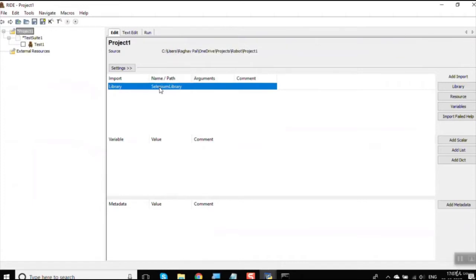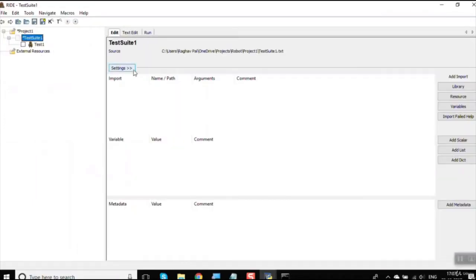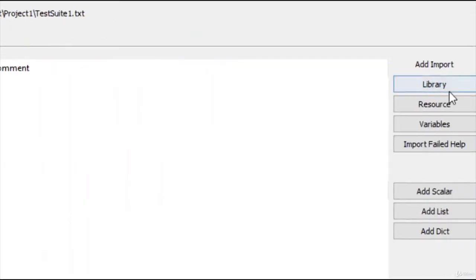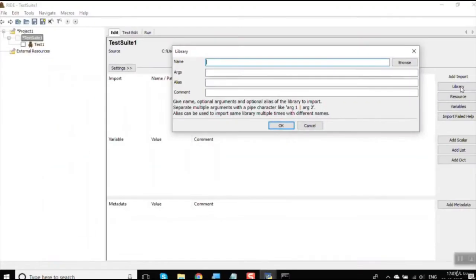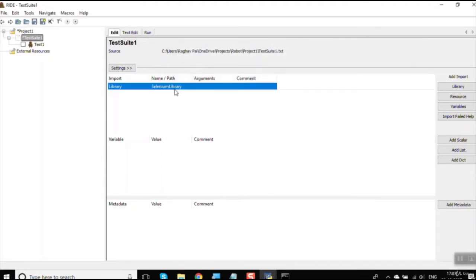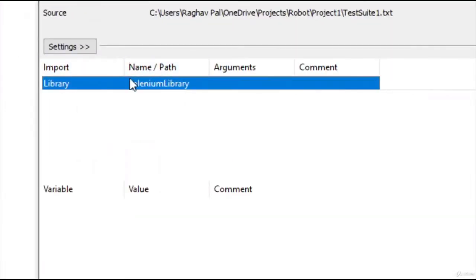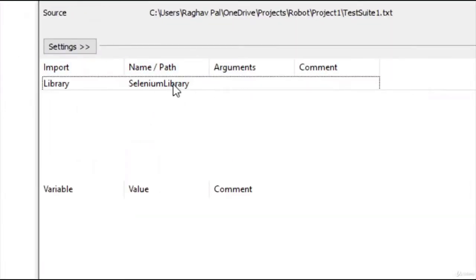So you can see the Selenium library is here, and now I will go to the test suite and I have to again do the same thing, add the library inside my test suite. So again I will go to add import library and I will say Selenium library and say OK. And now you can see this has come in a black color, so that means this is successfully imported. In case it is not able to import it successfully, it will show in red color.